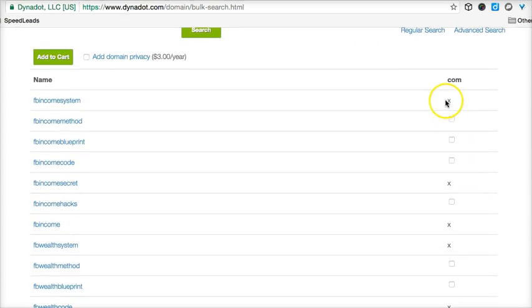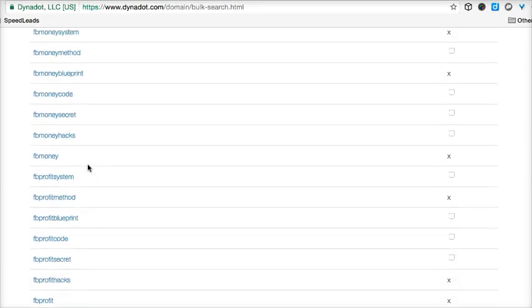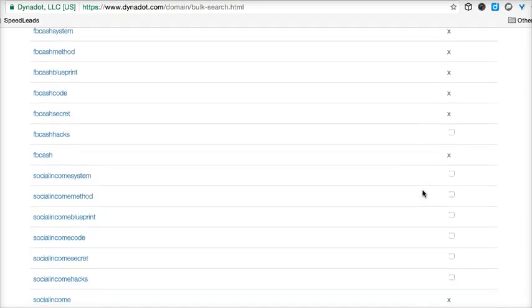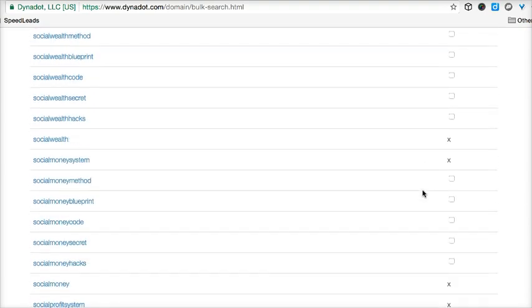So when there is an X, it means this is already taken. When there is the checkbox, it means this is available. So FB income system is taken, but we have FB income method, FB income blueprint, FB income code, but FB income secret is taken. So you see, some things are taken, some others are available. So I choose from the ones that are available. I make a short list, and then I would copy it somewhere else, and then I will have the time to think and see which one would fit best.